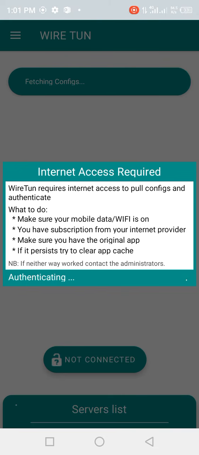As usual, it's trying to authenticate my phone. Configuration successfully fetched.